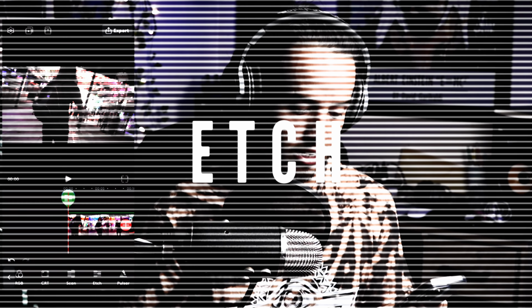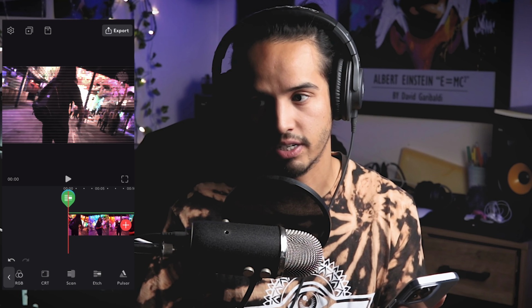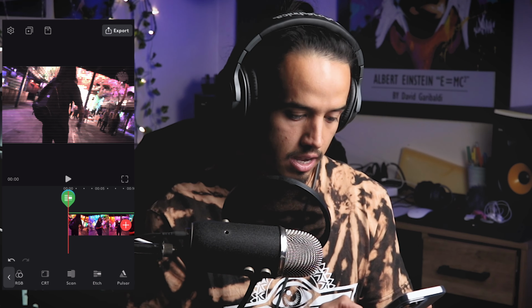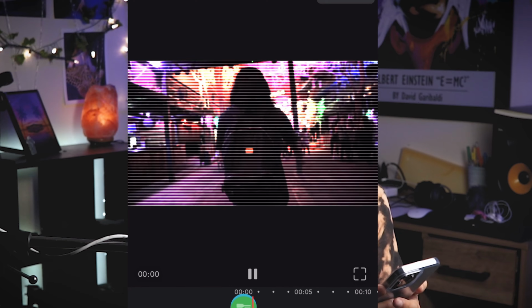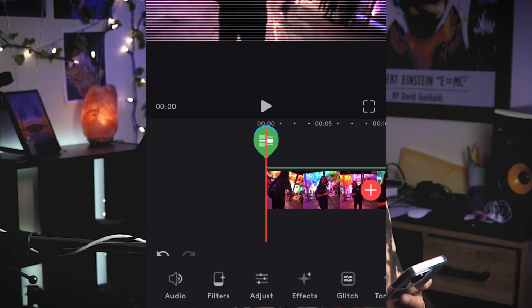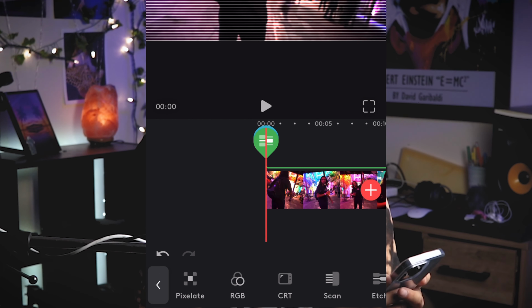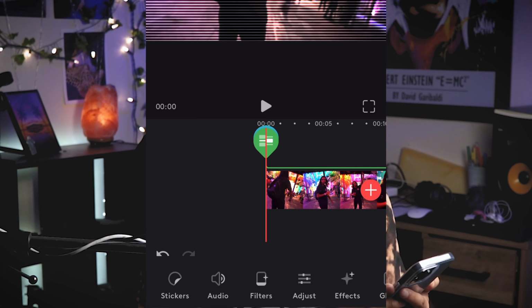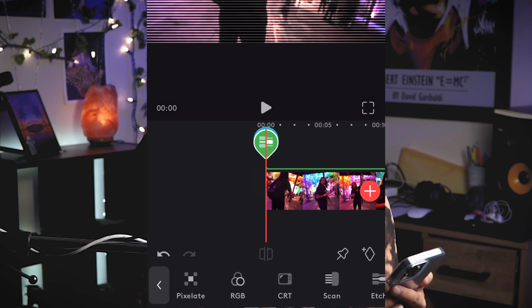So the next one is going to be Etch, and I do use that one as well, but just not as much as RBG or the scan. As you can see, it kind of does the same thing as the one that makes the screen look old. What's it called? CRT. But I like this because it's not as intense and you have a little bit more control over it.